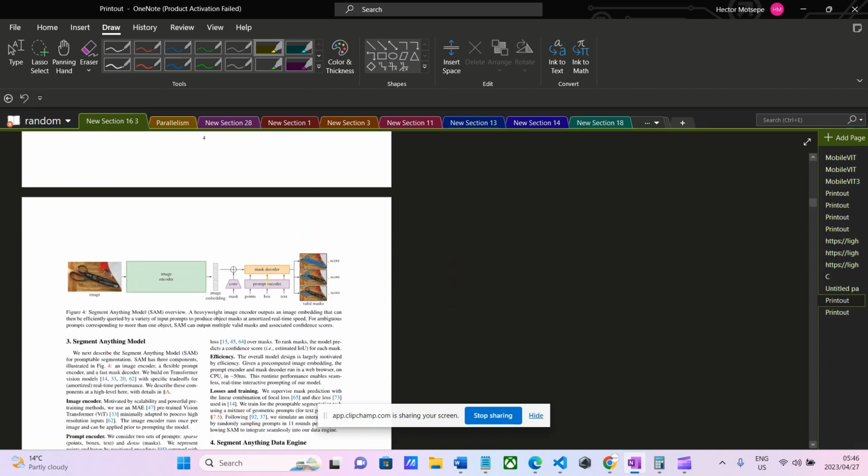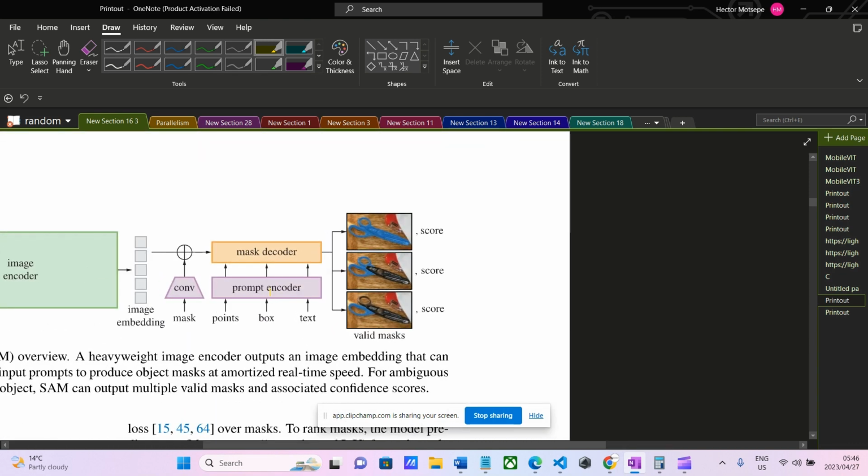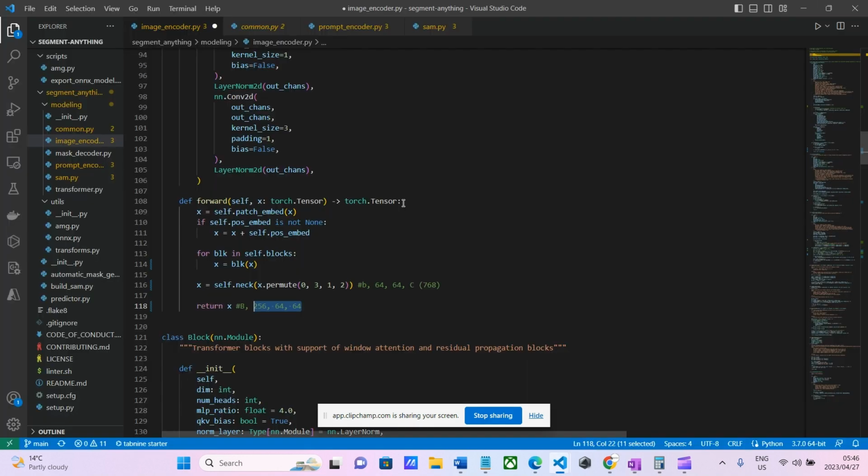Okay, so it's gonna be the prompt encoder because that's what we need to do. We need to understand how these tags, box, points, mask, are getting encoded within these things. Then we're gonna break down into the mask decoder. So let's get into that, which is gonna be the prompt encoder.